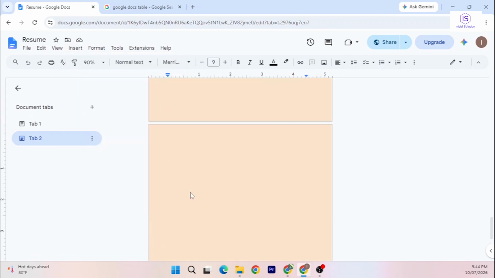If you want a quicker method, place your cursor where you want to insert the page break. Then press Ctrl plus Enter on your keyboard. The page break will be added automatically.